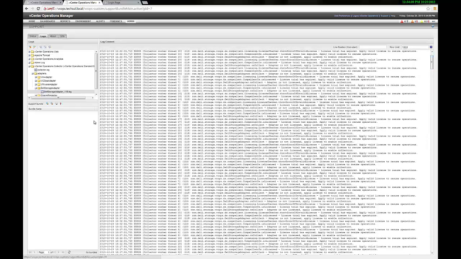These can also be downloaded to a support bundle, so I can create a support bundle to send to VMware or to us to be able to see.